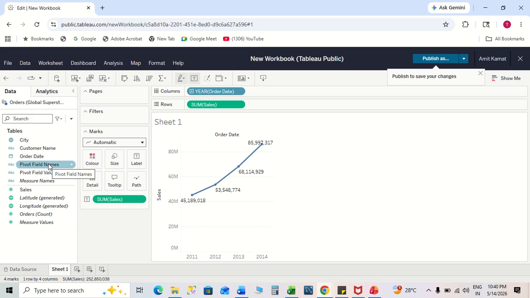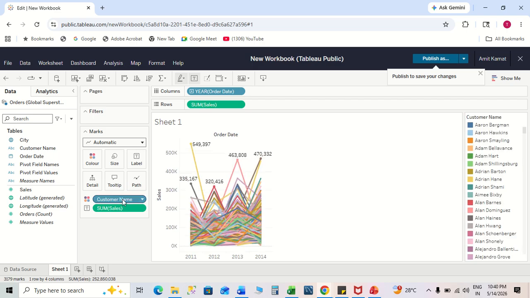If I add customer name into, let's suppose, color, not visible here. Oh my god, very complicated graph. Yes, because I dropped customer name into the color. So this way we can use pivot.